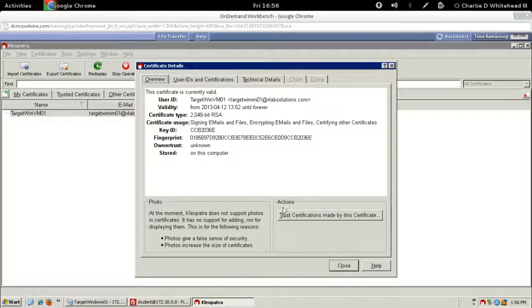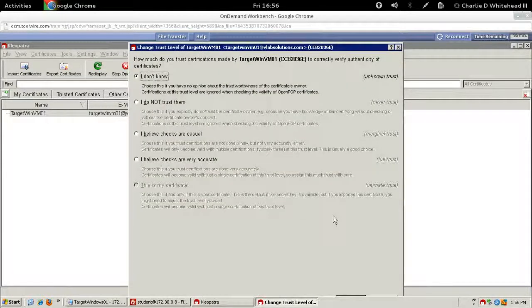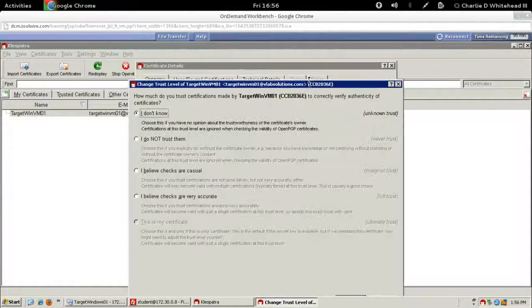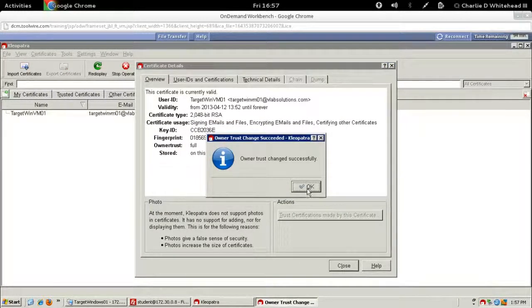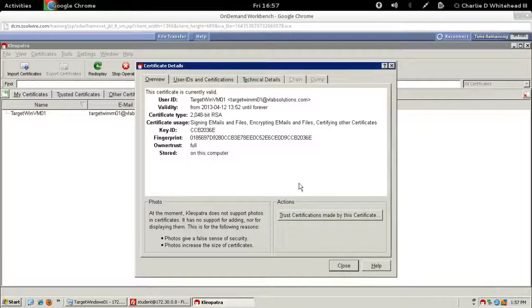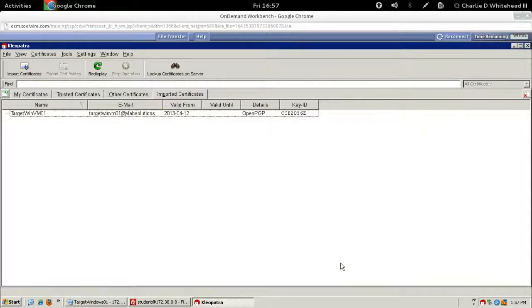And if we go over to Actions, let's go ahead and click on this Trust Certificate button here. And we want to select, you can read through all these, it's very important to know it, but we're going to use this one. But I can't see my OK and Cancel button, so let me shrink this window down a little bit, because I just don't want to blindly click on things. Now I'm going to click on I believe checks are very accurate, and click OK. And it was successful, so I'm going to click OK and close.